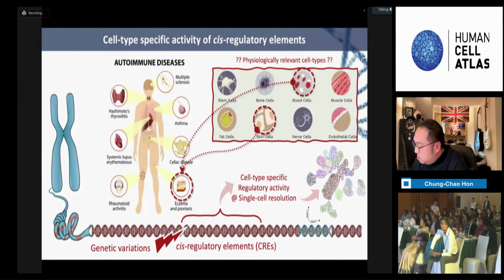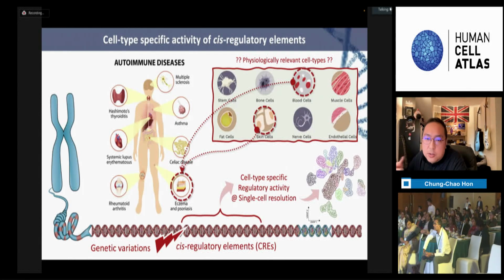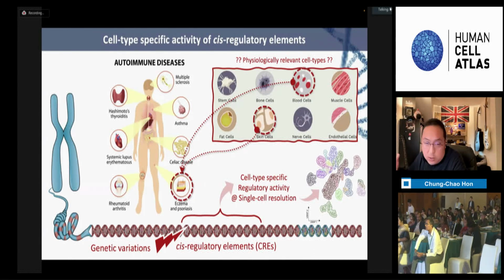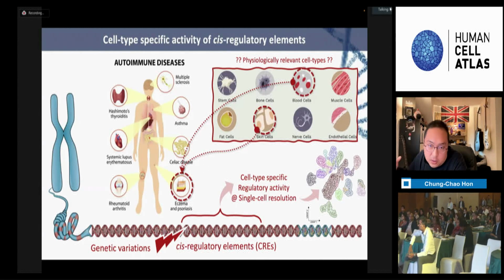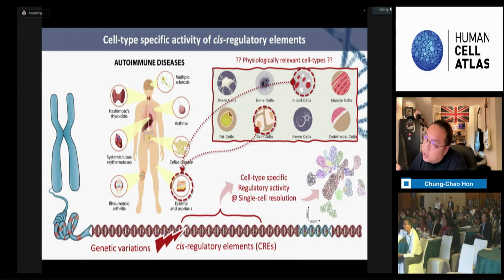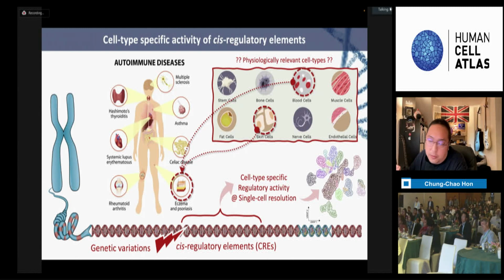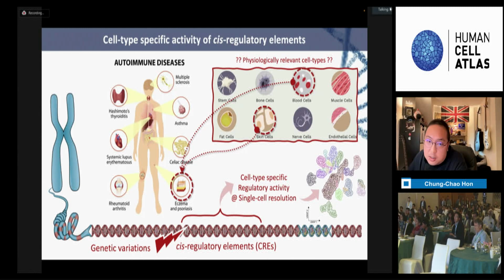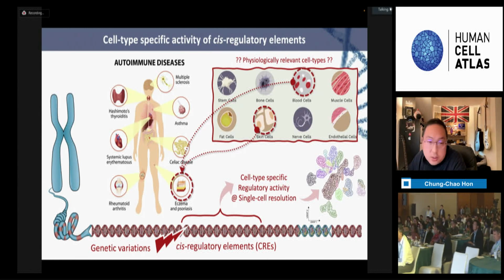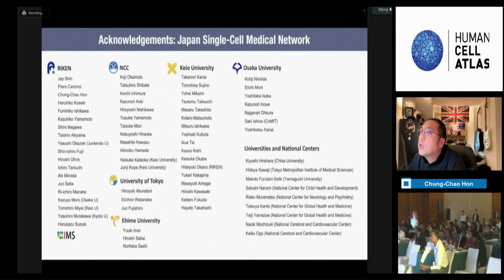That's all I want to talk about today, and I hope I convince you that looking into the transcribed cis regulatory element in a cell type specific manner in single cell resolution actually would provide very fresh and unseen insight compared to the traditional bulk and gene-based analysis.